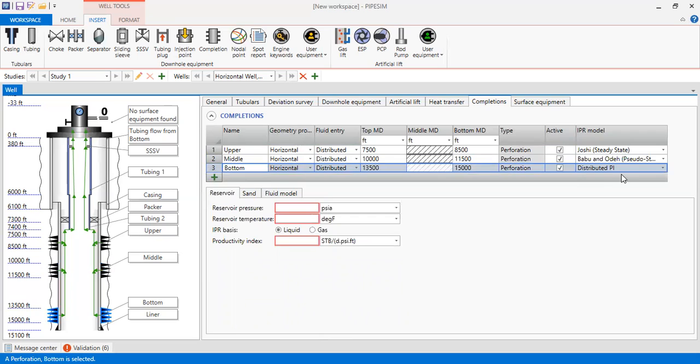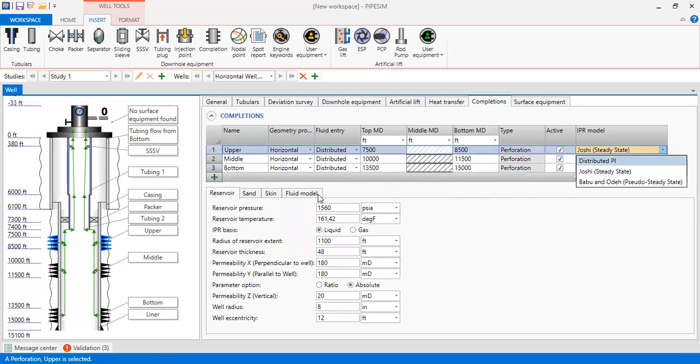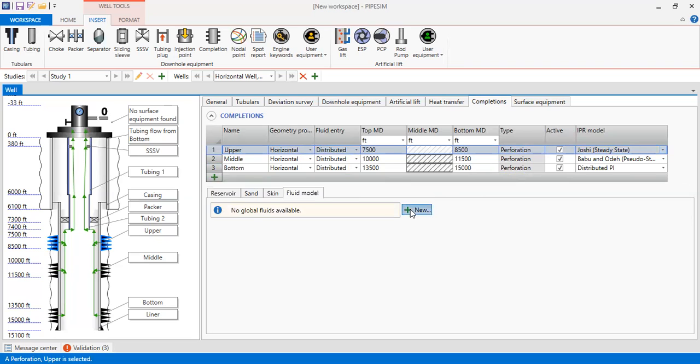All right, lastly, we go to the bottom zone. For the distributed PI, it should be much simpler. We have the bottom zone, so yeah, we can say the reservoir pressure will be a bit higher. That's why we have 1600 here. And we have hotter as the temperature. And productivity index, let's say 0.12. Okay. All right, so now let's create the fluid model. Okay, we go to upper zone first. We make the fluid model.